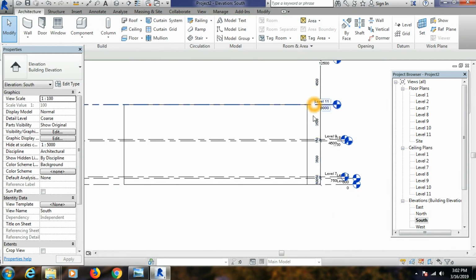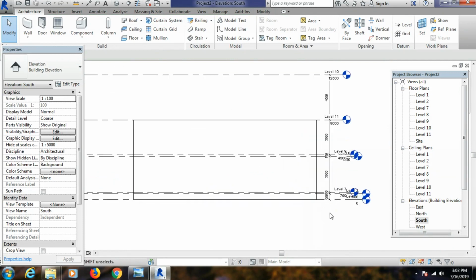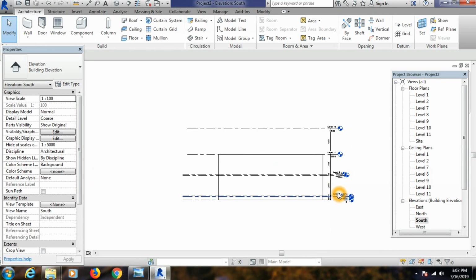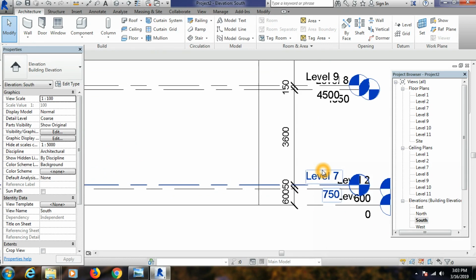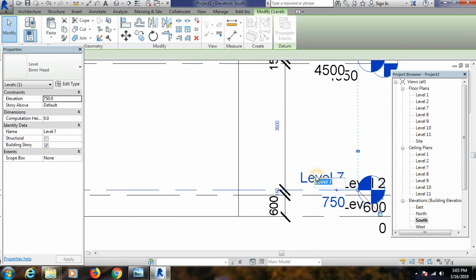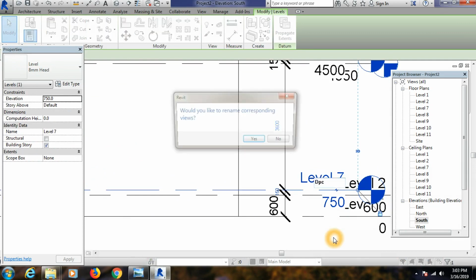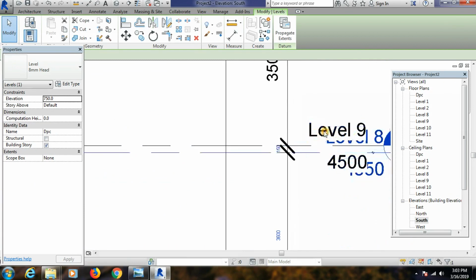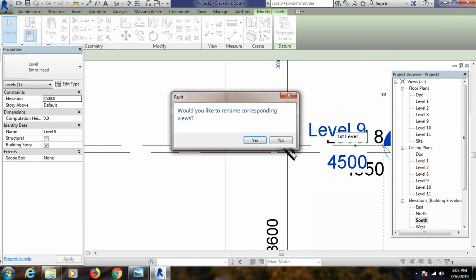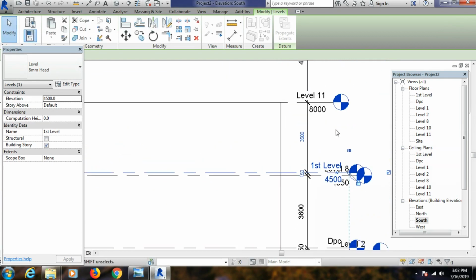Now we have set our levels. The next thing we are going to do now is to give it names. So this one we are going to give it DPC, damp-proof course. We hit yes. Then this one we are going to give it first floor level. We hit yes.